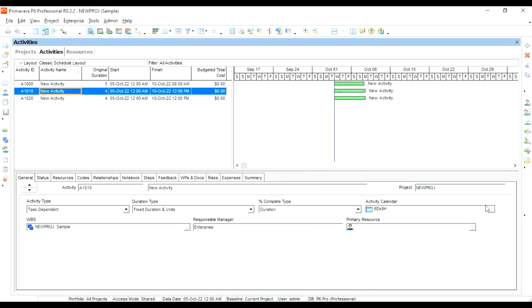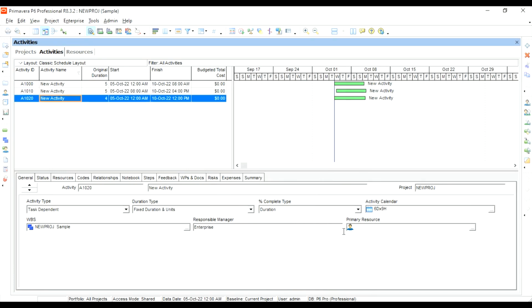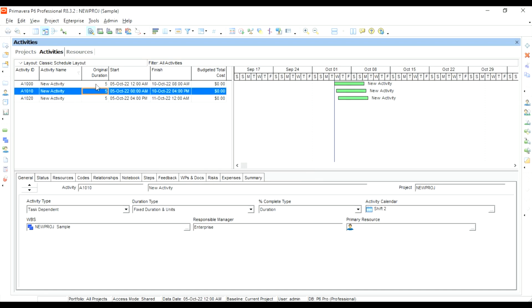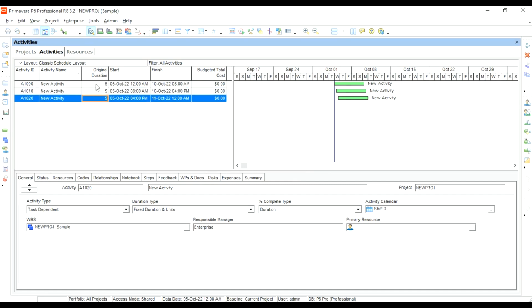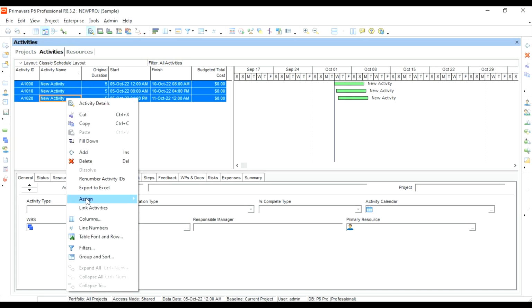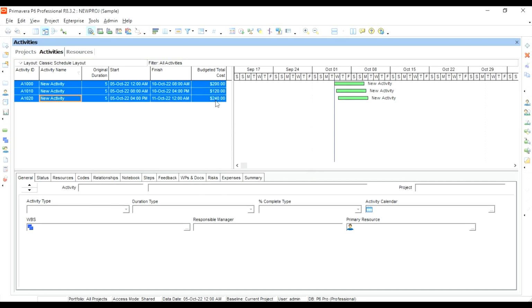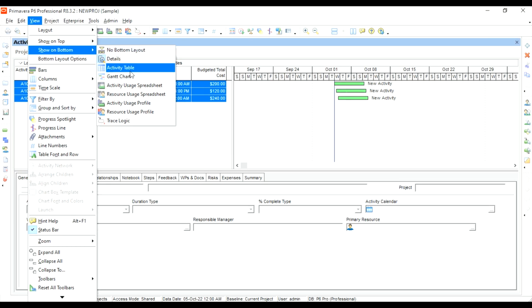Once I assign the activity calendar, the duration for the activity gets changed. You can notice that. Let us consider that each of our activities will go for 5 days. Now I'm assigning the resource that we have created to these activities. Once the resource is assigned, we can see that the budgeted total cost for these activities gets updated. Though the activities occur for 5 days only, and all the activities are assigned with 1 man per day, the cost differs because of the wages.